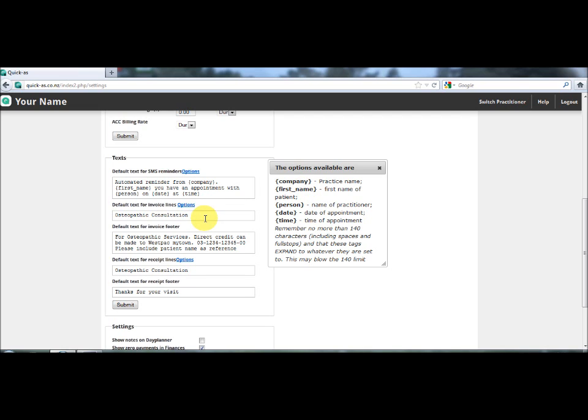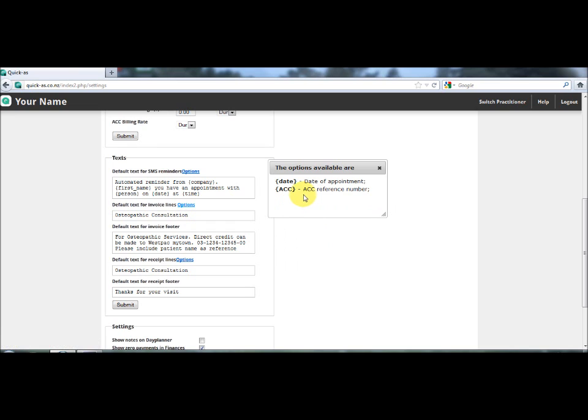You have text options for invoice and receipts. And again, there are options that are able to be included in these too. Don't forget to submit your changes.